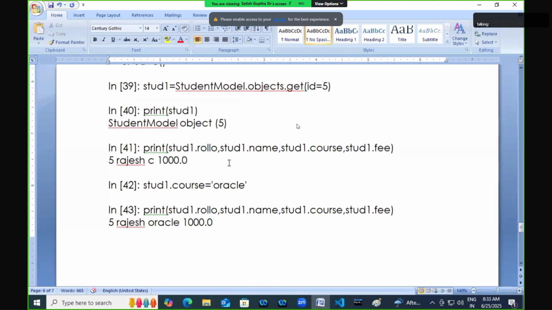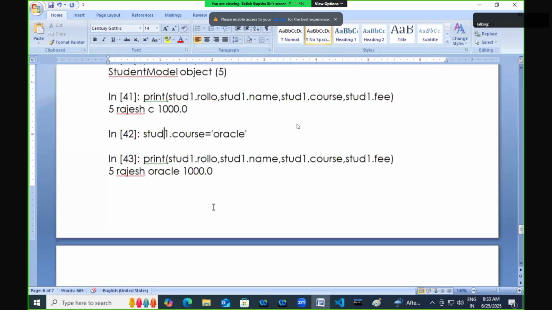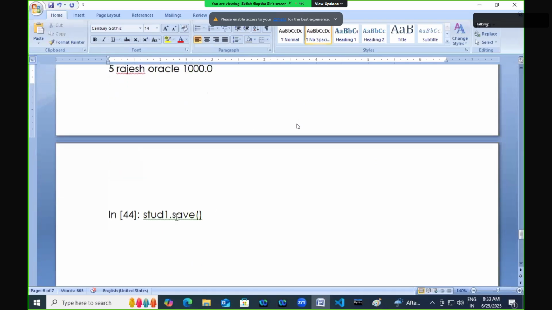Now, which value do you want to replace? Course. Then student1.course, assign the value. This value is assigned within which object? The student1 object. But you want these changes to be done on the database table. Then invoke which method? The save method of the model instance.